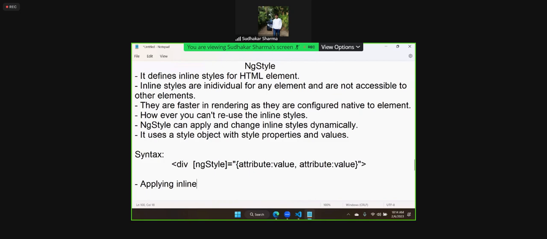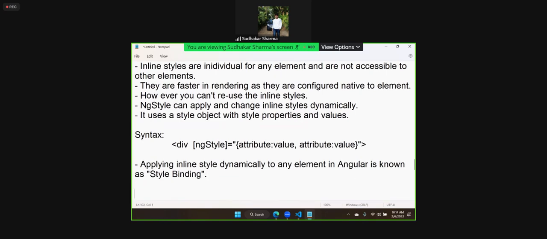Applying inline style dynamically to any element in Angular is known as style binding. We call this style binding. We have data binding, we have class binding, another one is style binding.